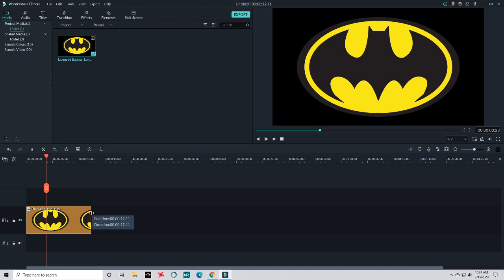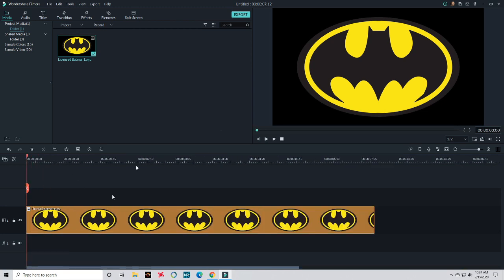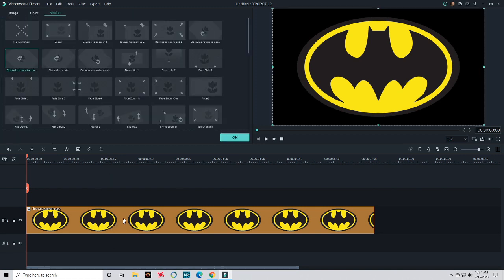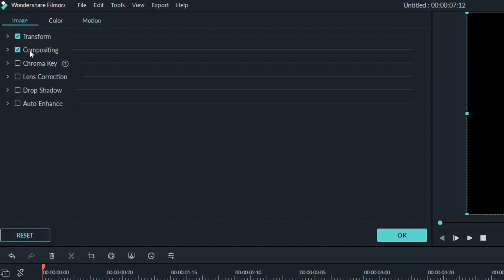Let me shrink this down just a little bit. So what I found to be the easiest way to start this process is to double left click on your footage in the timeline. And when you do that, it selects it. When you select it, in the upper left, you get all these other options for imaging, where you can transform, composite, do your chroma key, lens correction, add effects.